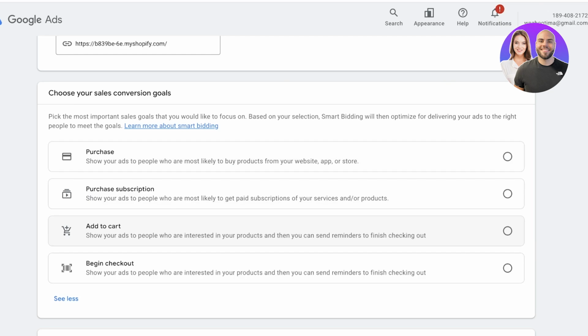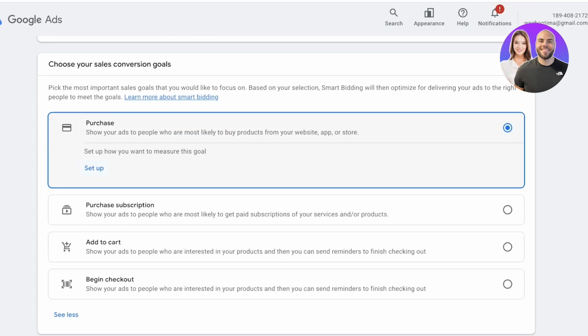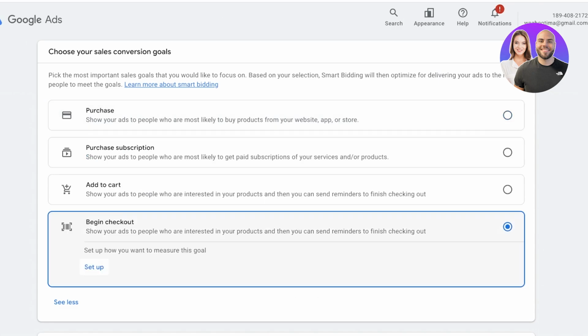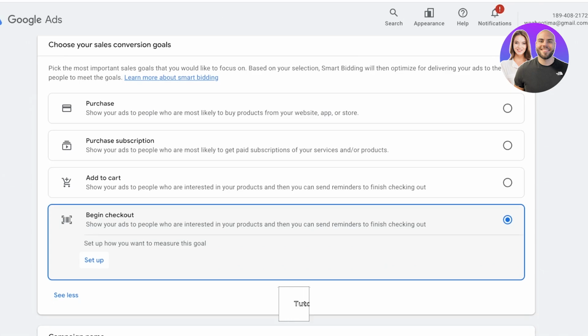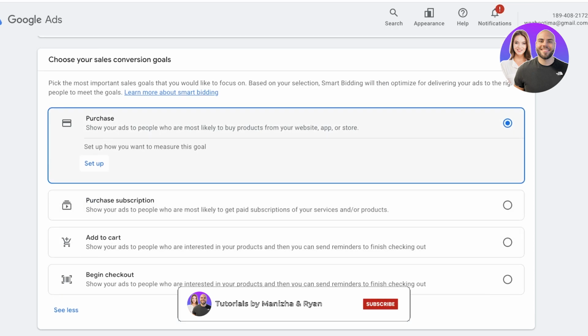You also have other goals, such as add to cart or begin checkout. I want to show my ads to people who are most likely to buy products from your website, app, or store. And you can also customize how you want to set this goal up. So, who do you think would be the people that would most likely buy a product? Or you can begin at checkout, to display your ads at the checkout of a store when people are purchasing products. Now, I think I want to go with the purchase conversion goal.